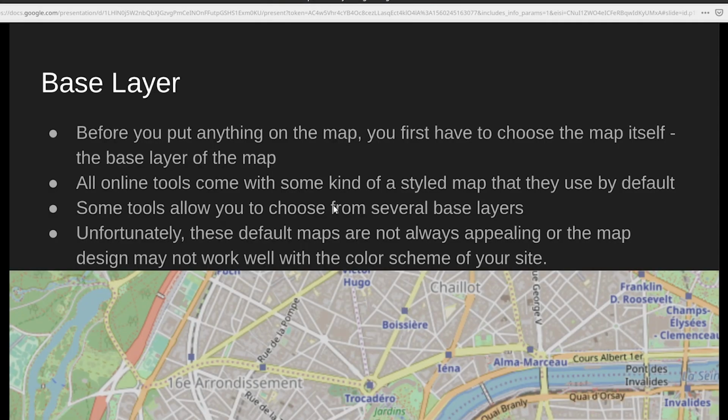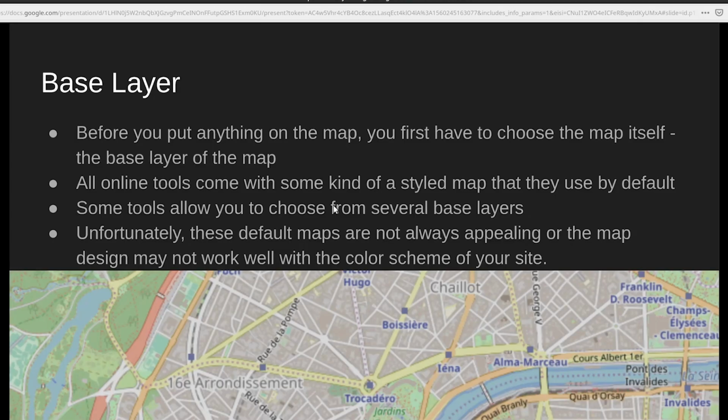Okay. Now, before moving on into the tools, the important piece that we still have to talk about is the actual map itself, the base layer. When you use a lot of these online tools, it comes with a base layer, and you can use it, you don't have to do anything with it, but many times this base layer is not pretty. There's lots of content on it, like you can see with this map. There's just so much detail. Maybe the colors don't work with your website, and it works, but it's not great.